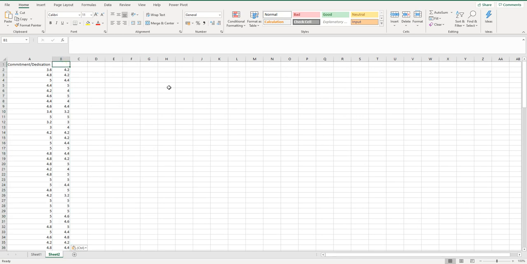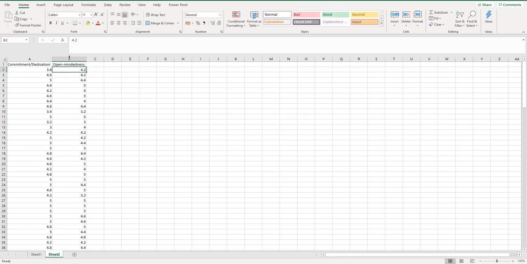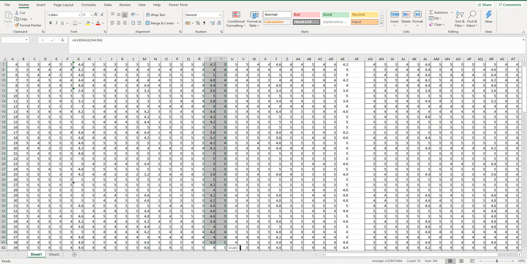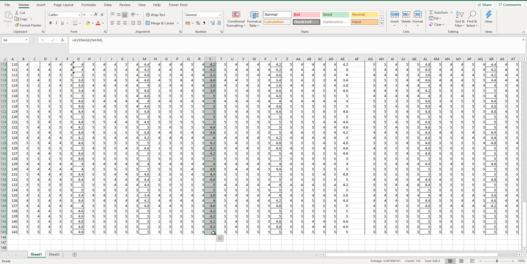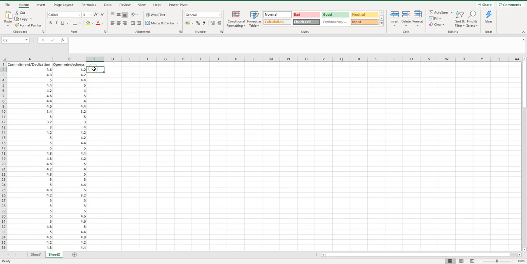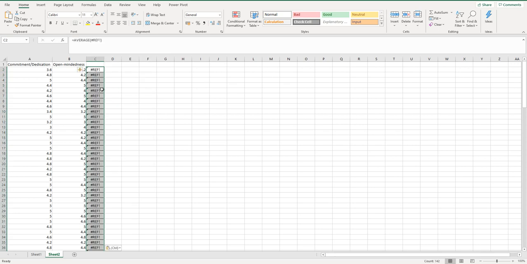The values, open-mindedness. What will happen if you're not going to click the values? I will show you what will happen. So you copy, and let's say you just paste it here. So you have these numbers or letters, asterisk REF. That means that what you have copied is actually the formula, not the values. So that's why you have to click this one so that you can copy the values itself, not the formula.